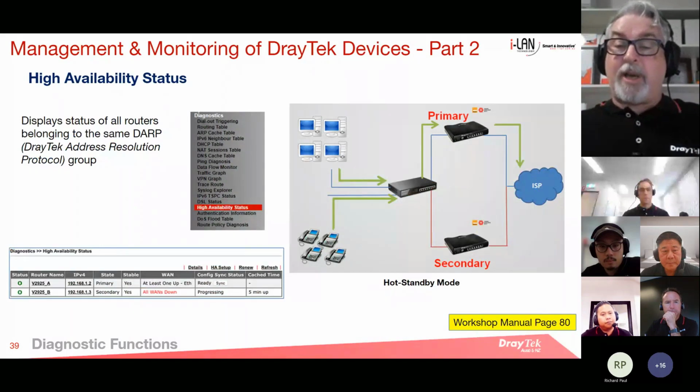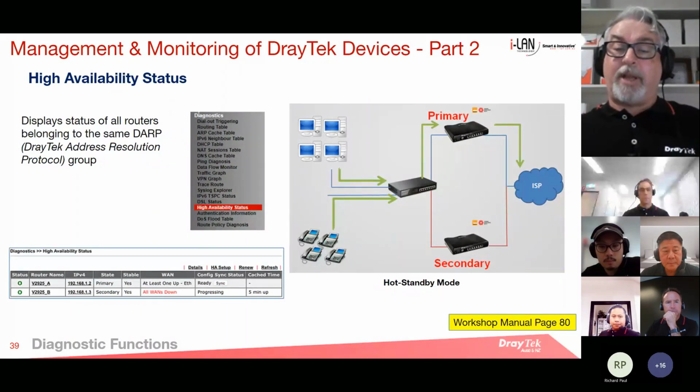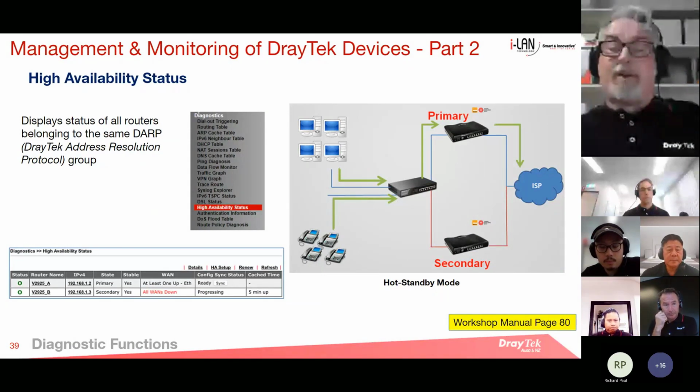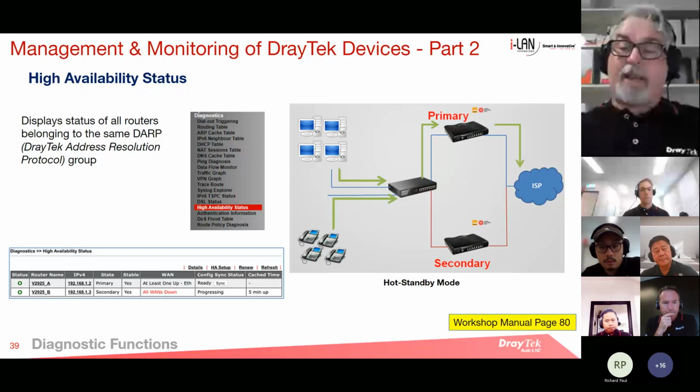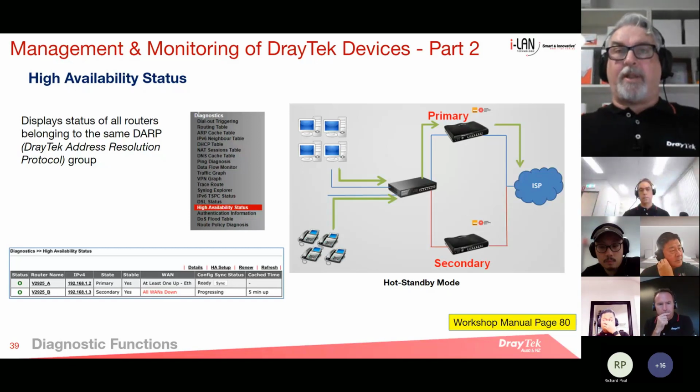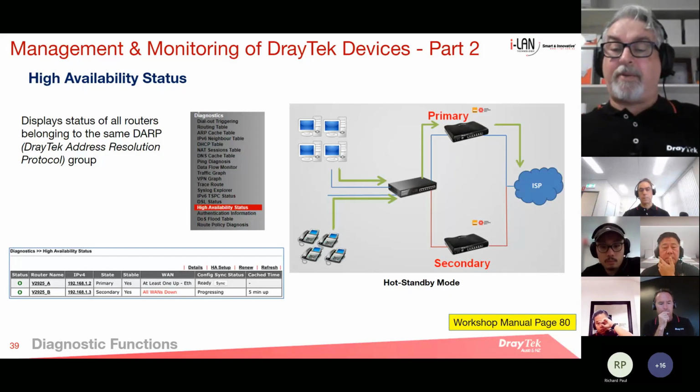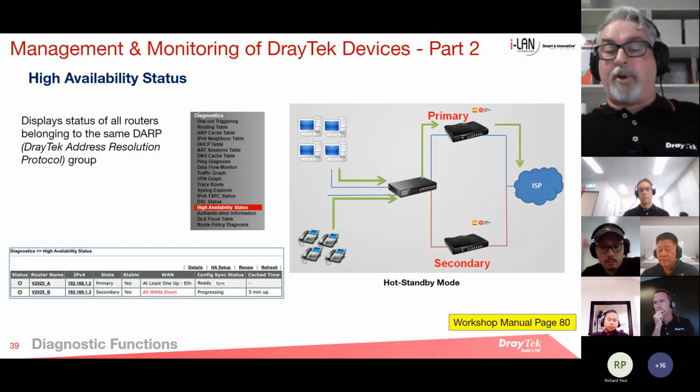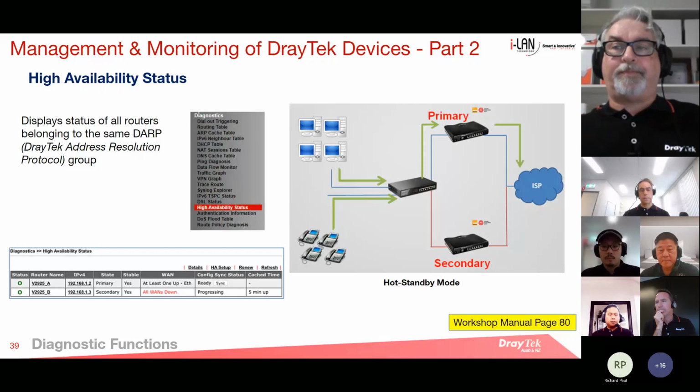High availability status page displays the status of all routers belonging to the same DARP group. That's DrayTek Address Resolution Protocol. The diagram here shows high availability using hot standby mode. That's where two routers share a common WAN source. One router is the primary and the other is the secondary for redundancy. The secondary router is always synchronized to the primary router so that if the primary router fails, the secondary router will take over and become the primary device using the same WAN to connect to the internet.